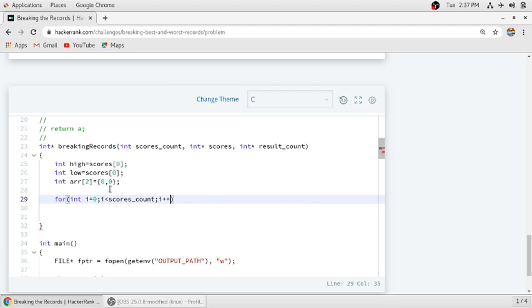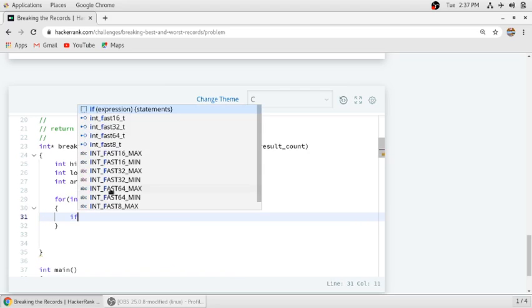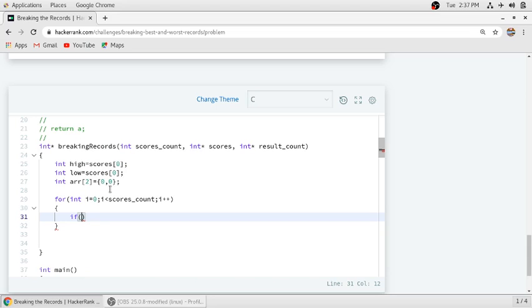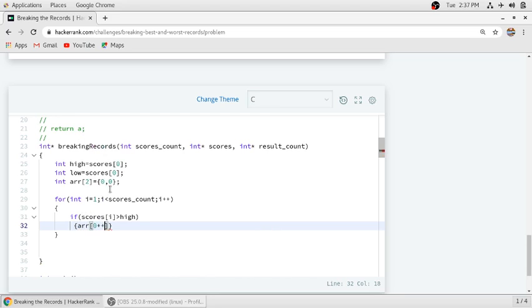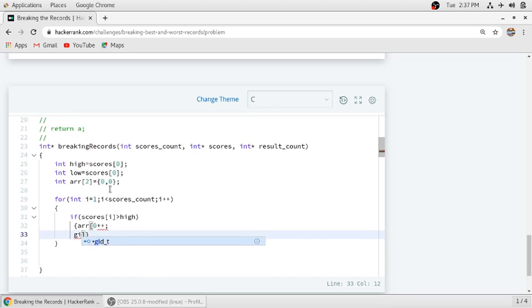We need an if-else statement here. We need to start this for loop from 1. If scores of i is greater than high, then arr of 0 plus plus, and high becomes equal to scores of i.